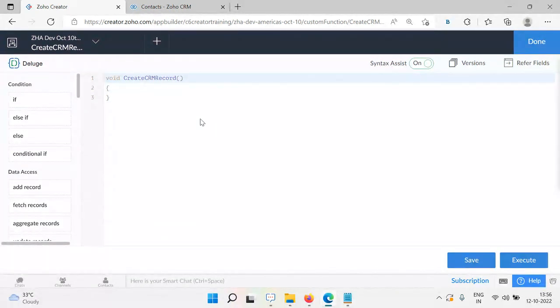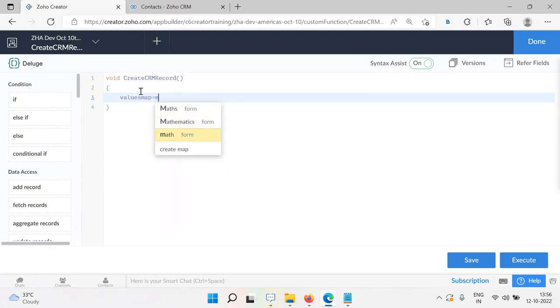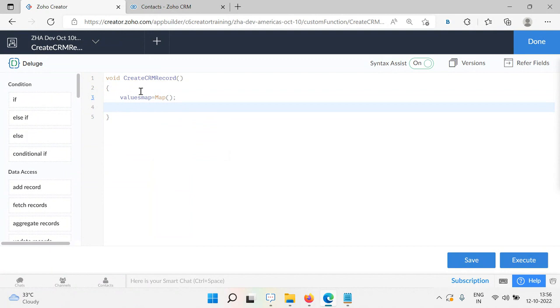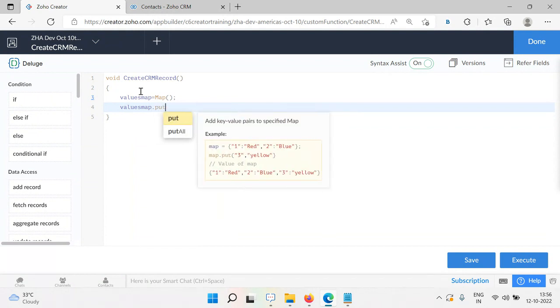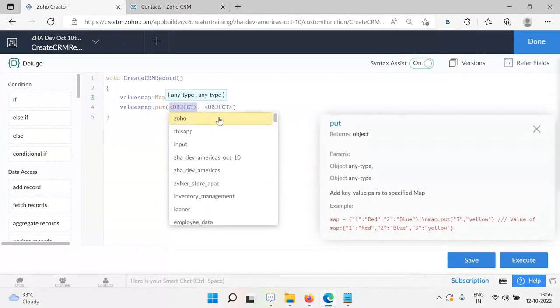So here is where I'll be writing this piece of code. I'll be using these integration tasks. So now let's say I will go ahead and declare a map variable. I'll create a map first. Values map. I'll create a map. And I'll start giving the key elements, right? The pair elements, which is key and value, right? I'll be doing that by using this function called put. So put I'm using to add the key value pairs to the specified map, right?